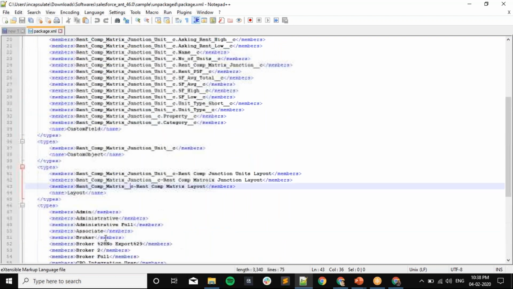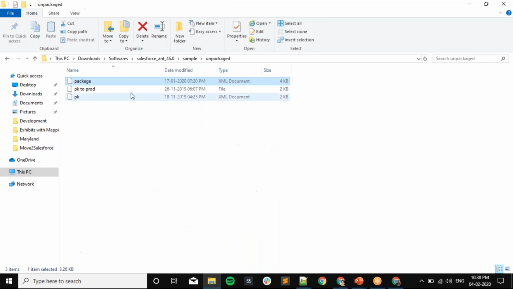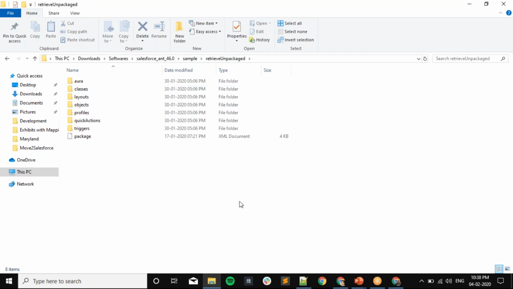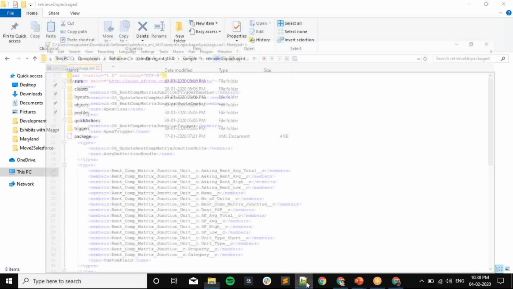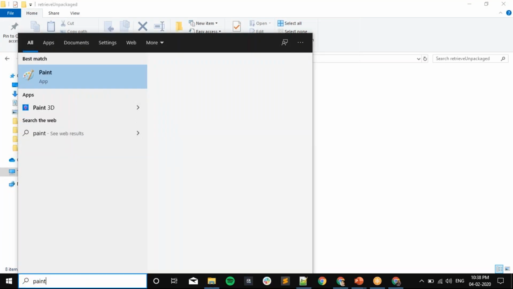We have to add all those package metadata types that we want to deploy, and inside this retrieve unpackaged folder, whatever we have given over here will be retrieved from your source. In this scenario, the Ant Migration Tool will work like this. Let me show you over here.